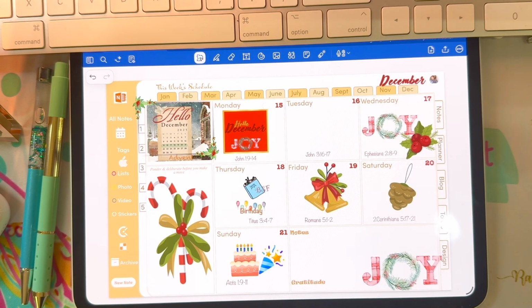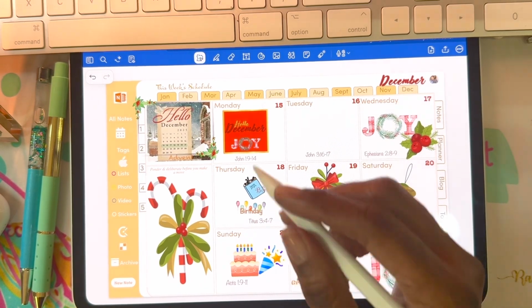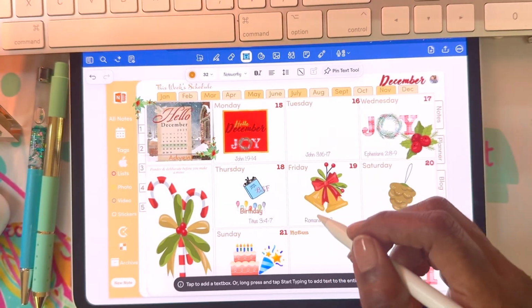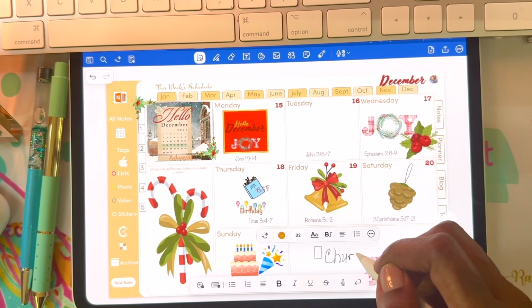So this was a little quickie as to how I set up my week for this third week in December. So I don't have any other sticker elements that I need to add. I don't have any besides Bible Study Fellowship. And let's see, I can add a text for, let's see, we'll just say church, CH.